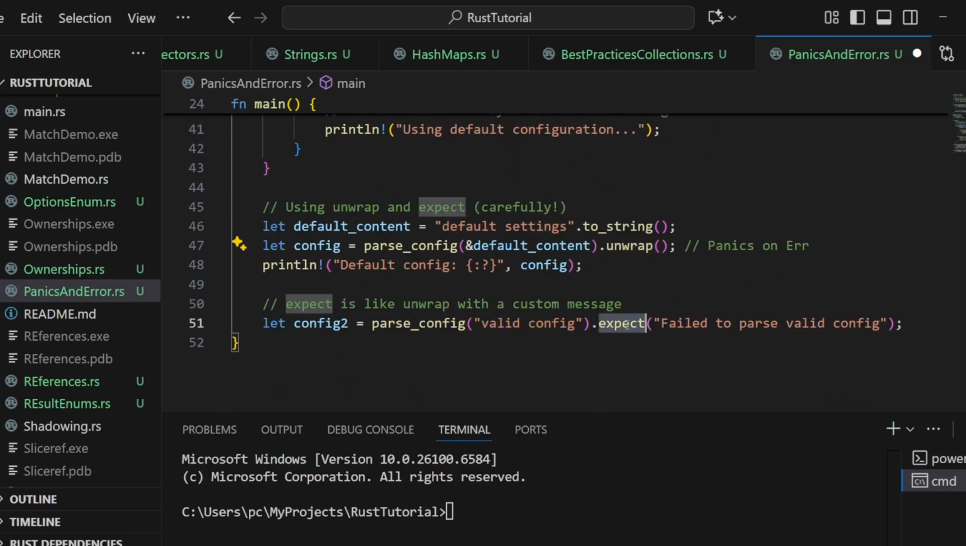But with the expect function, you can provide a custom error string for your code, so that if expect is called on the None value of the Option enum or the Err value of the Result enum, then rather than throwing the default message, it will throw "failed to parse valid config" from your code. So this is the little difference between unwrap and expect.